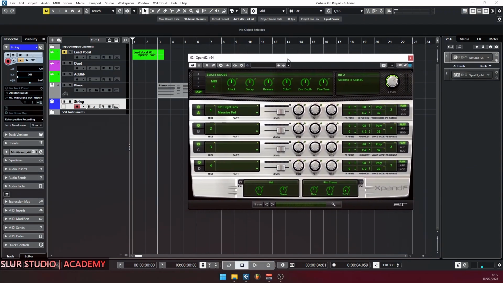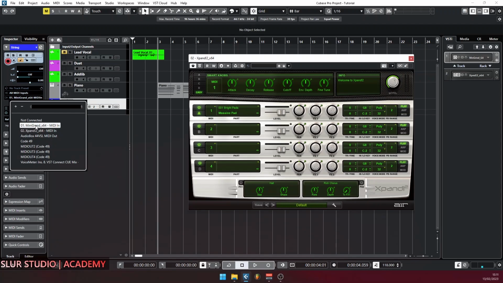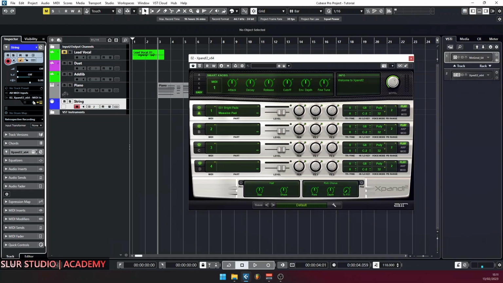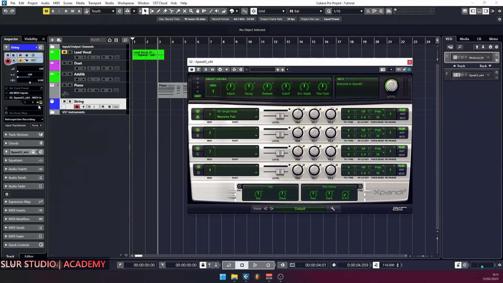We have other VST instruments that provide even more than 4 channels, which you can use along with MIDI tracks. Now let's connect this MIDI track to the Expand 2. By selecting the output routing here, we can change the Mini Grand to Expand 2. But the MIDI channel is set to 2 on our MIDI track. Let's change it to 1.